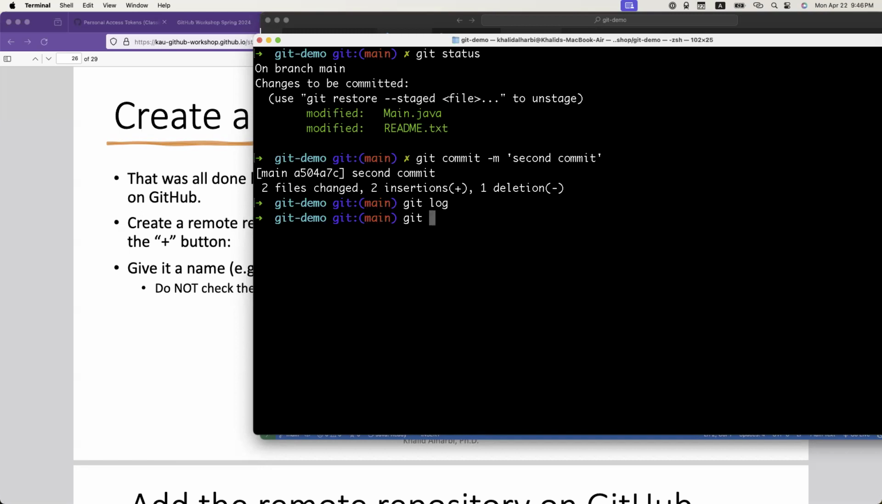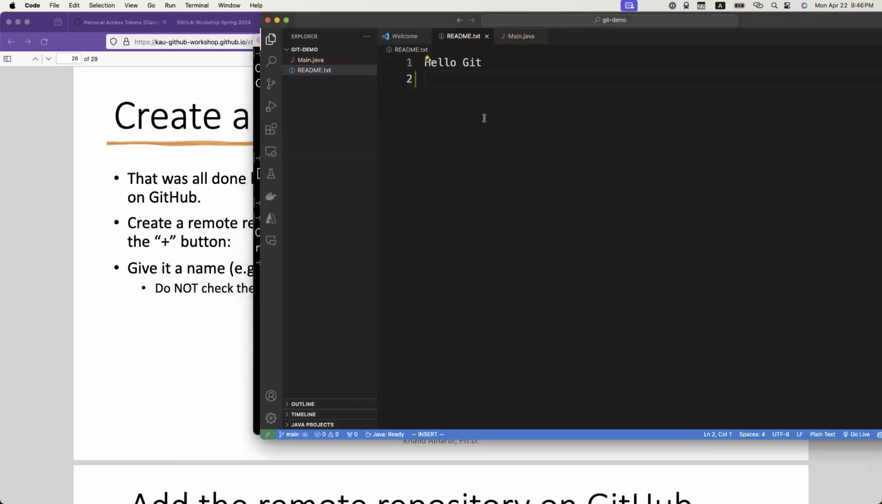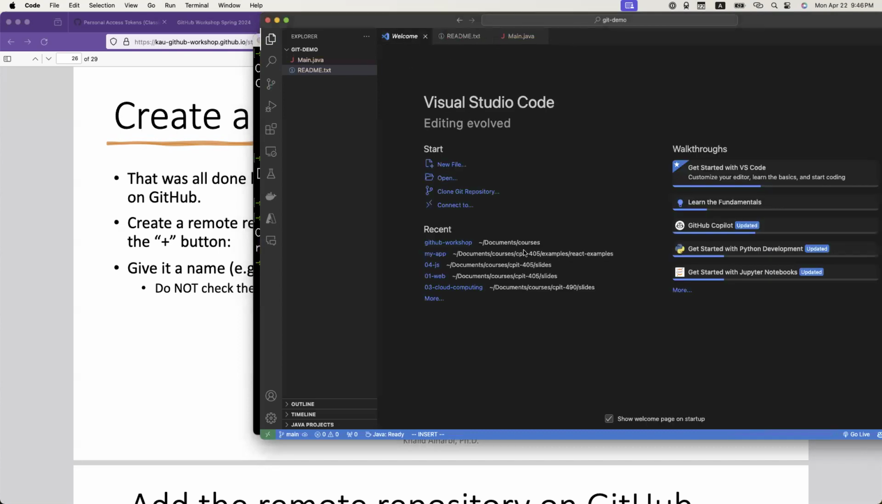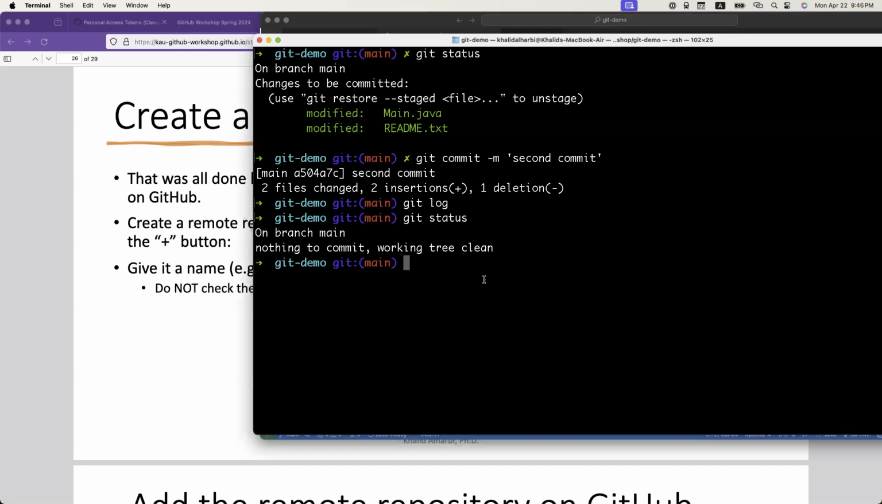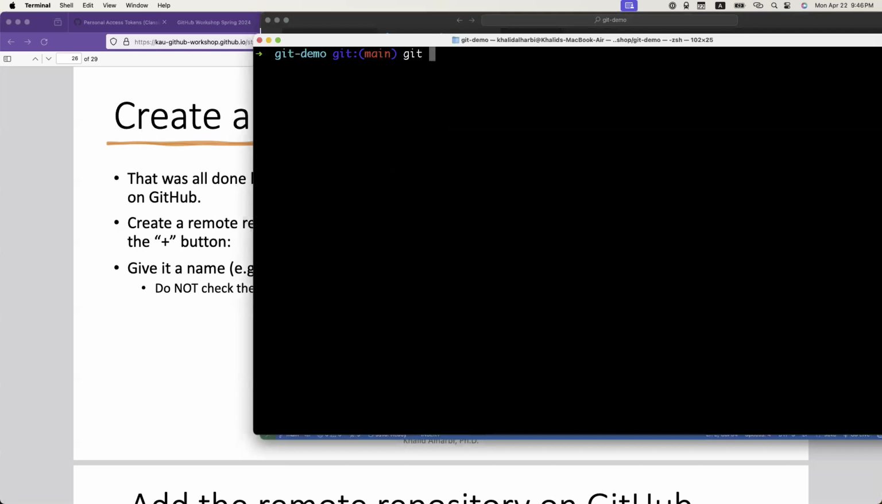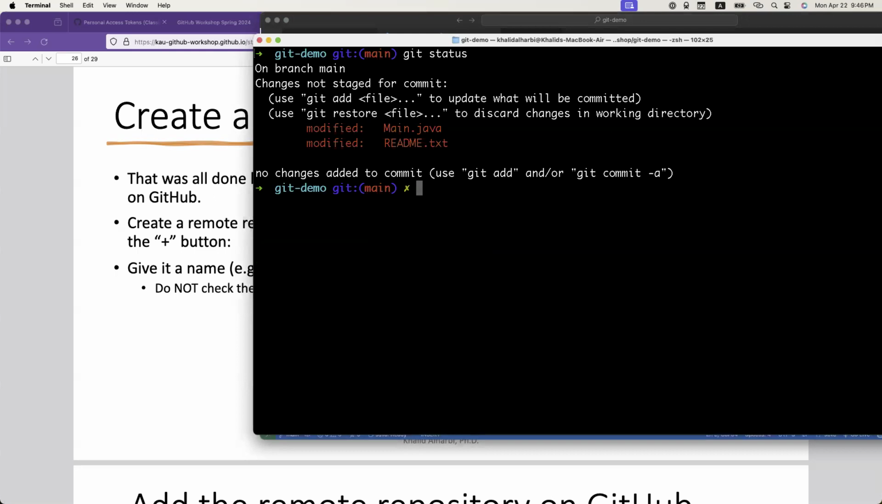Now if I do git status, nothing. If I go back to the file and I decide to delete the new line, and then I do git status, it's telling me that changes made and not staged.